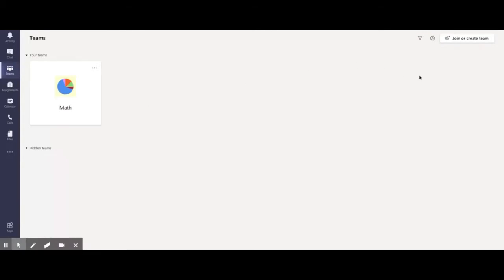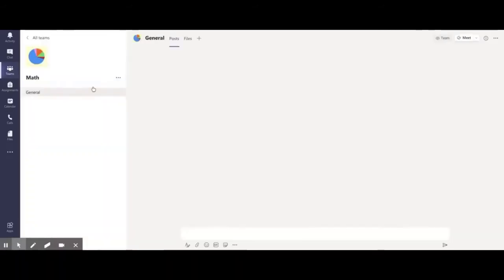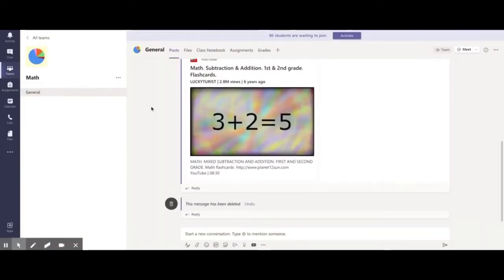If you want to join or create a team, you go up here and hit this button and then pick join or create. If you're creating, you'll name it. If you're joining, you'll enter a code that whoever created it provides. If we go into this class that I've created, I'll show you some of the functions.